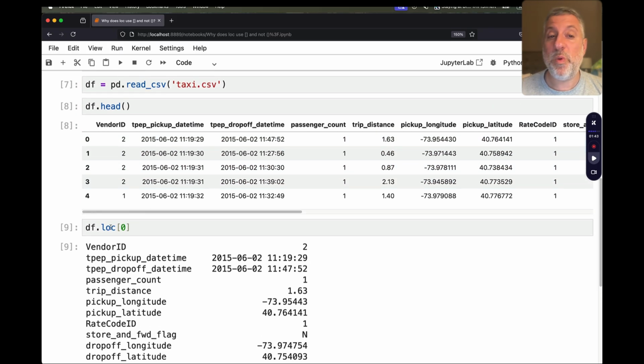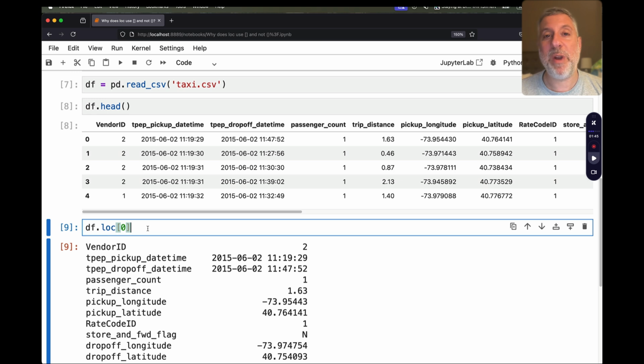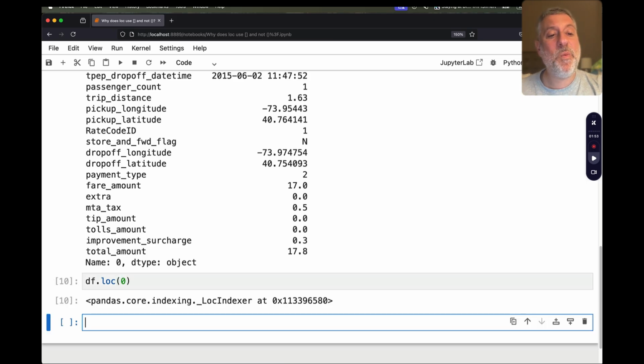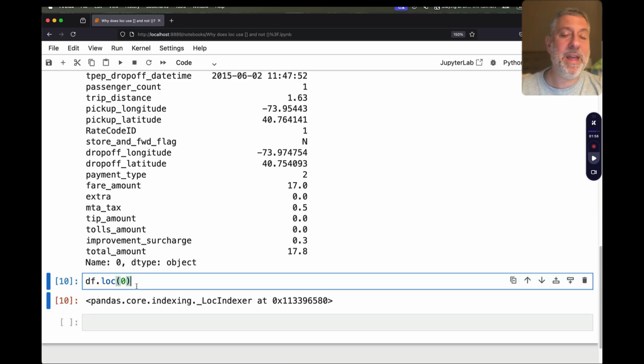But isn't it weird that we're using square brackets here? Well, let's start off with what would happen if I were to use round parentheses. What if I say df.loc with parentheses? What in the world is going on? I'm getting back a super, super strange response. It's a _LocIndexer. What the heck is going on?